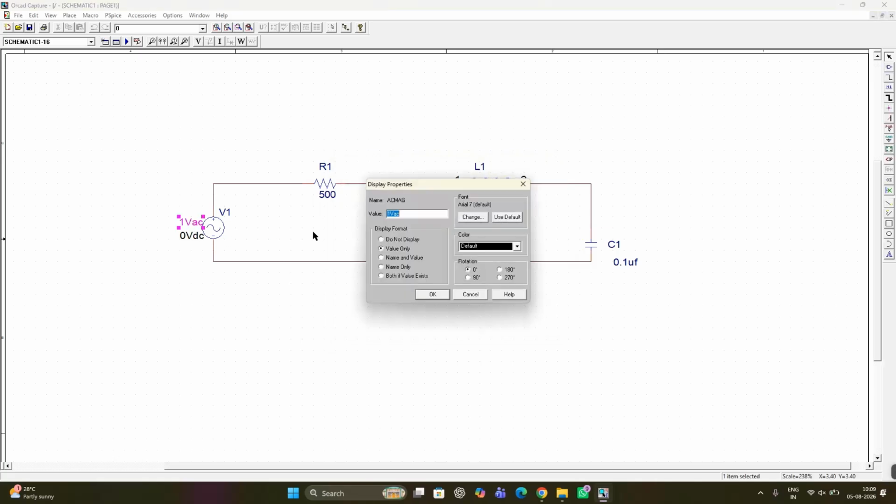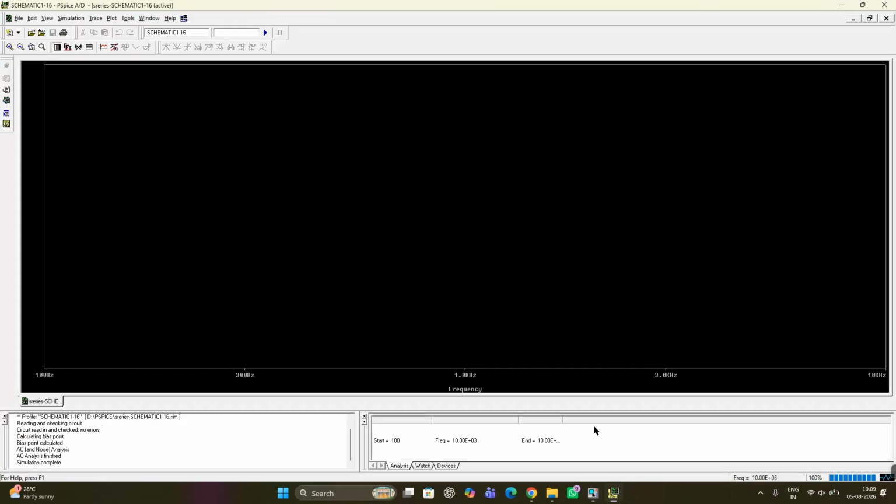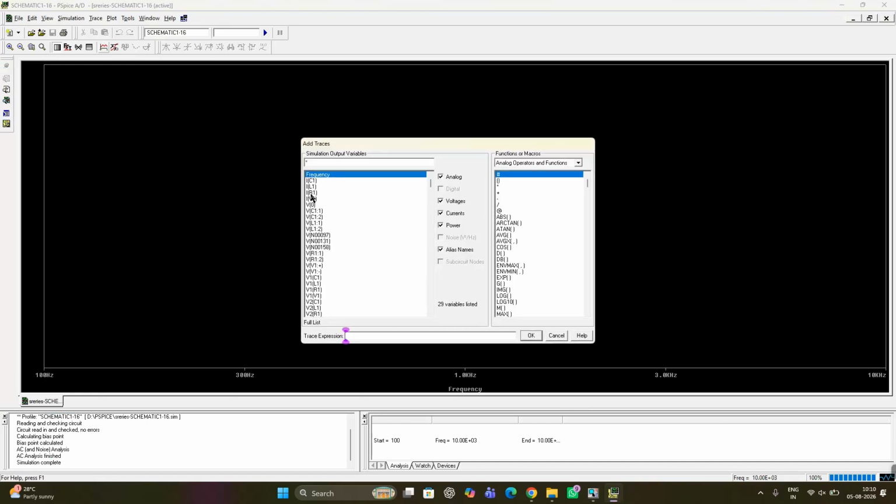Now first I'll give the value of the voltage. So 10 volts, and then if I simulate this, I'll get the window here. Now I need to add the waveform here, from 100 hertz to 10 kilohertz. So I am taking the current value I of R1.